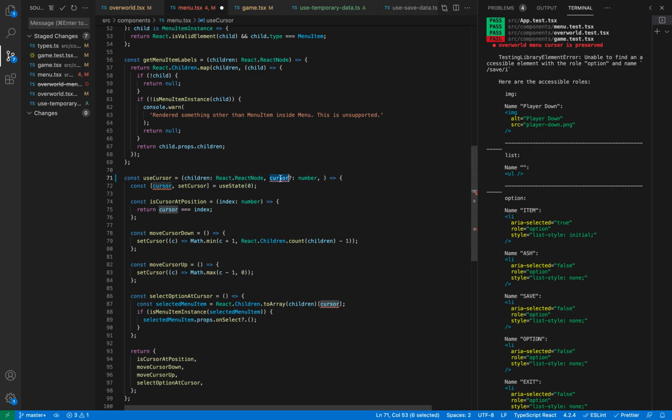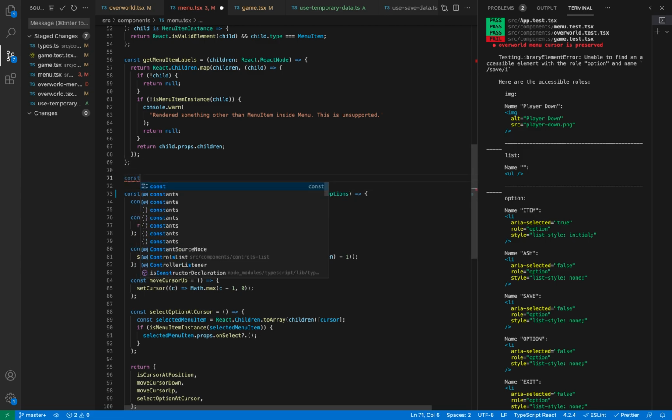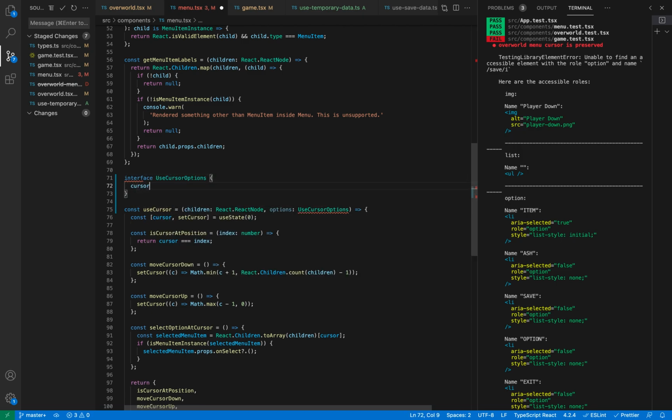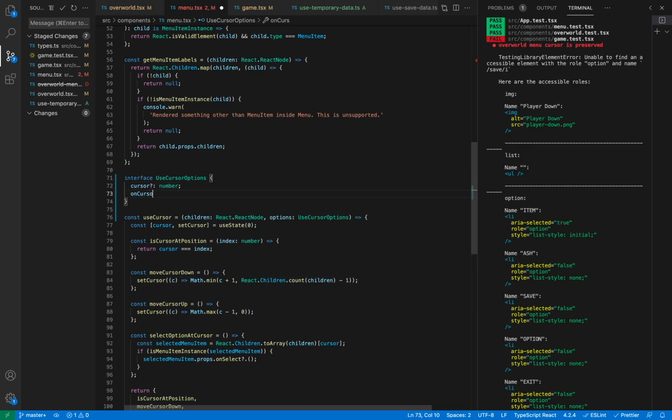So maybe the first thing we can do is maybe we could make this like an options field, something like use cursor options, maybe something like that. Let's define what that interface looks like. Use cursor options. And we can be provided a cursor, let's say, on cursor change.